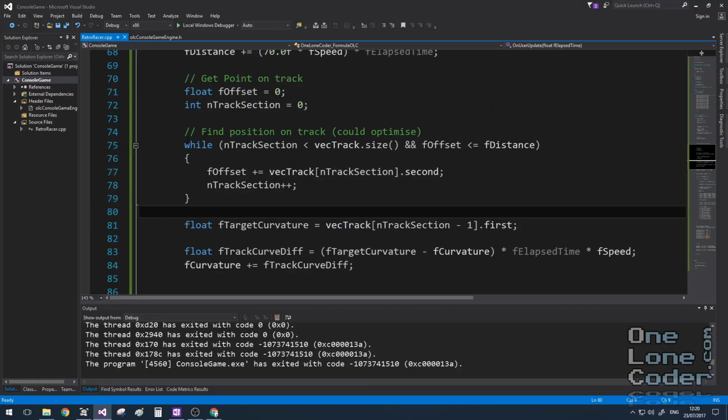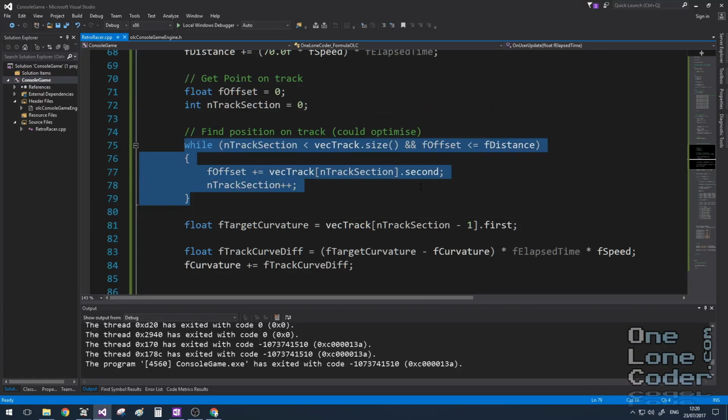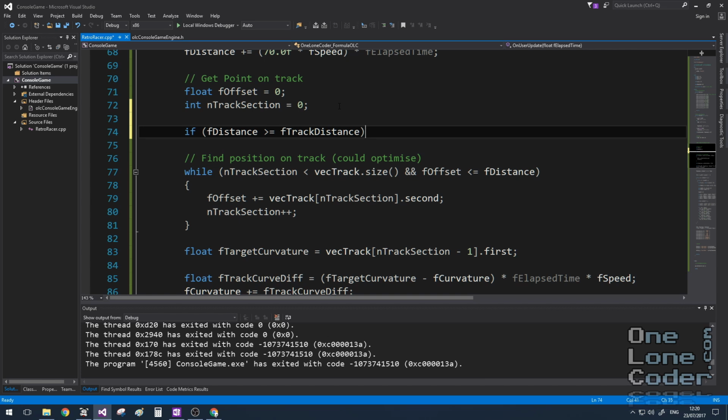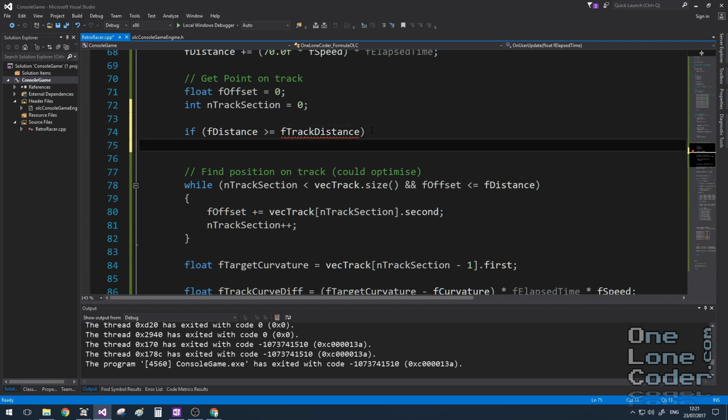At the moment though, we have a dangerous element of our code. If the total distance our player has moved is greater than the total distance provided by the track segments, then we're going to run out of vector elements to choose from. This will crash. To make sure this doesn't happen, we want to assume that all of our tracks are actually loops. So if we take our current player distance and we see if it's greater than the track distance, which we'll calculate in a minute, then we simply want to subtract from our player distance the track distance.